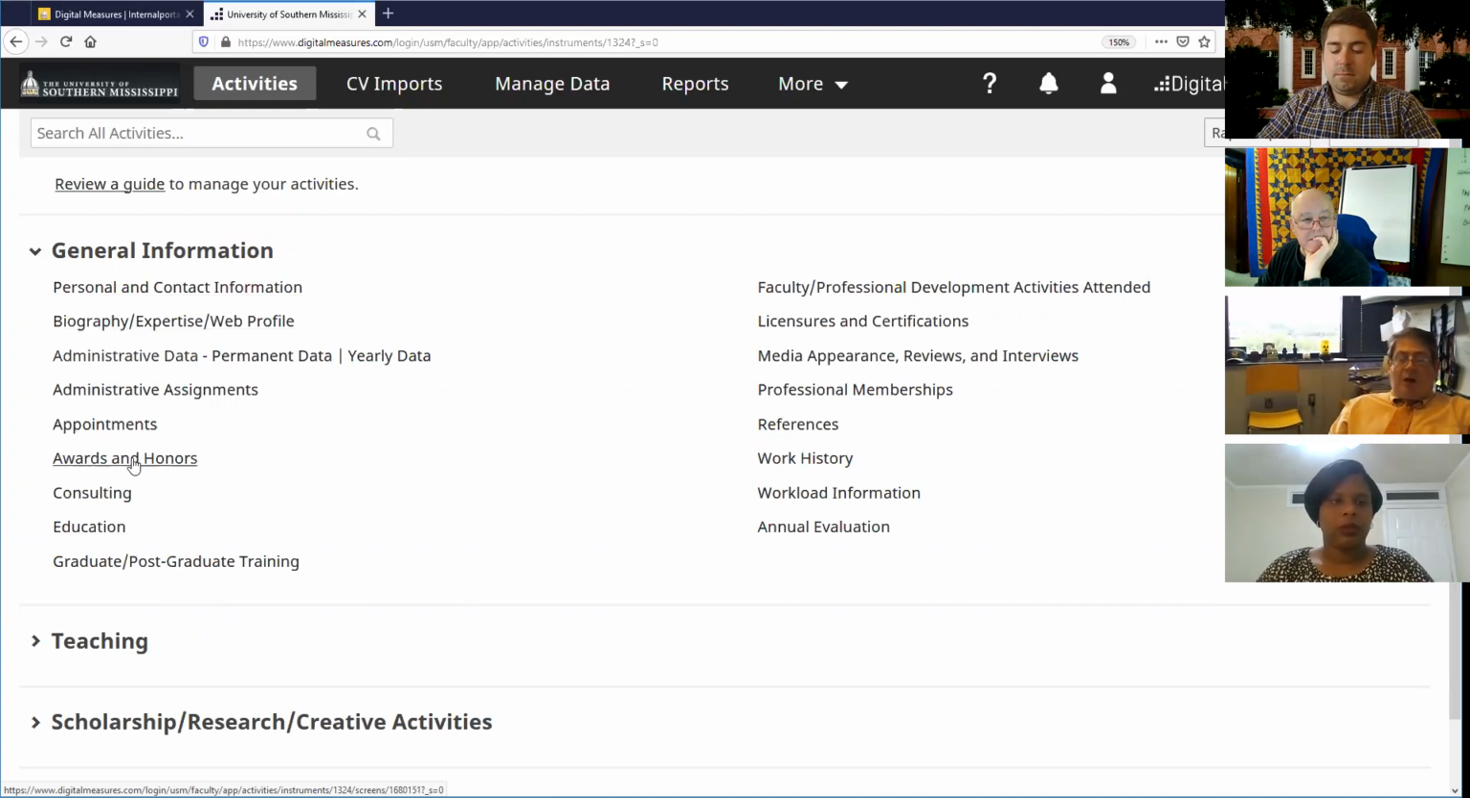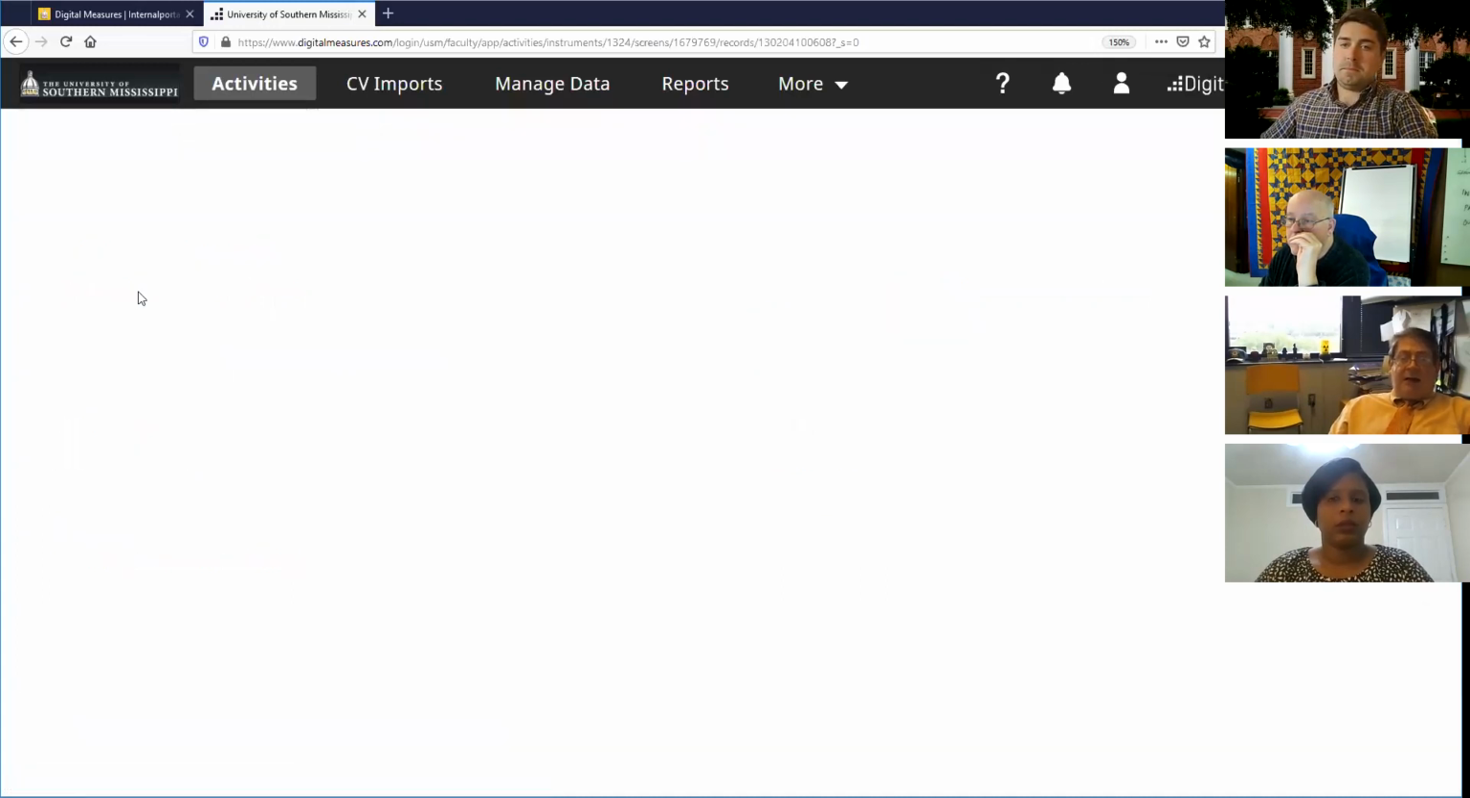Your awards and honors will be listed here. Your education and consulting, any postgraduate training that you may have done, you'll enter that there. Any kind of professional development activities that you do will be here. You can enter in your licensures and certifications, your professional memberships, your work history, all of that kind of information you can put in the general information tab. So let's start with the easiest of them, the personal and contact information.